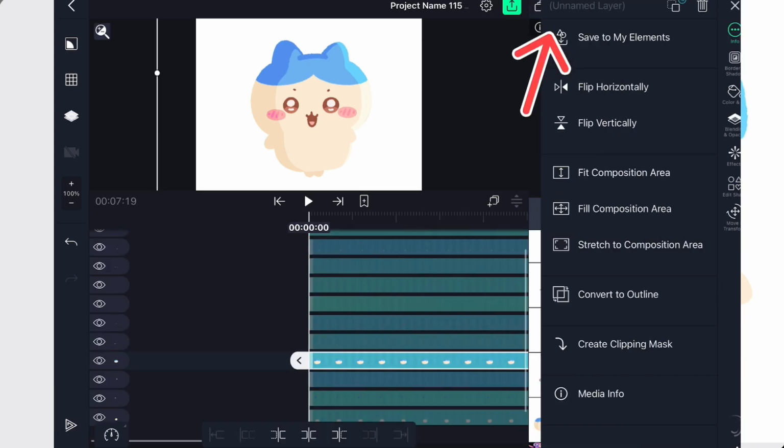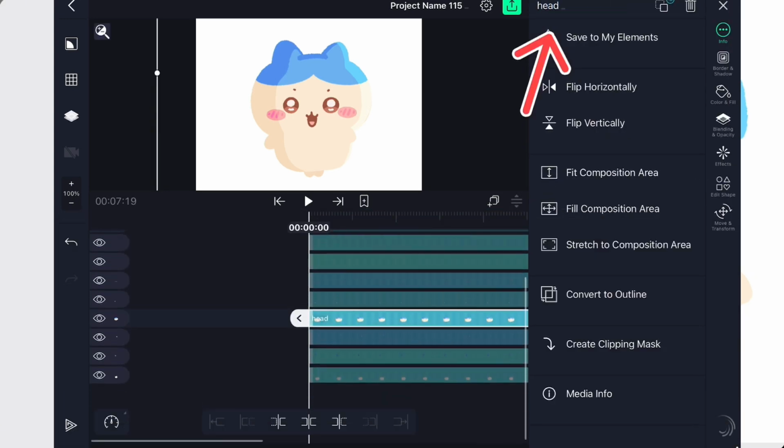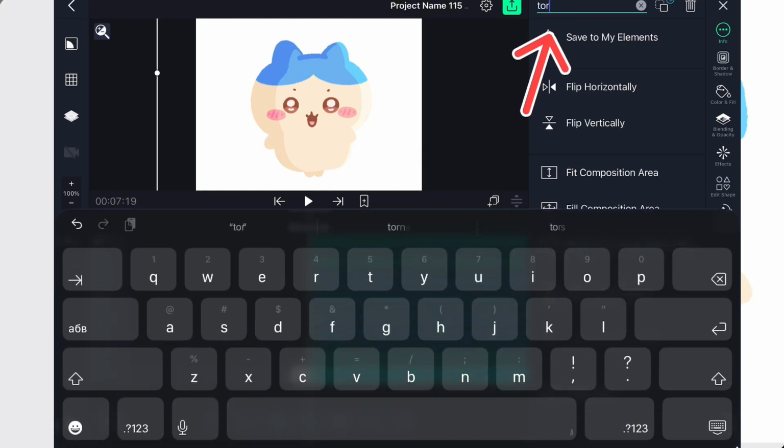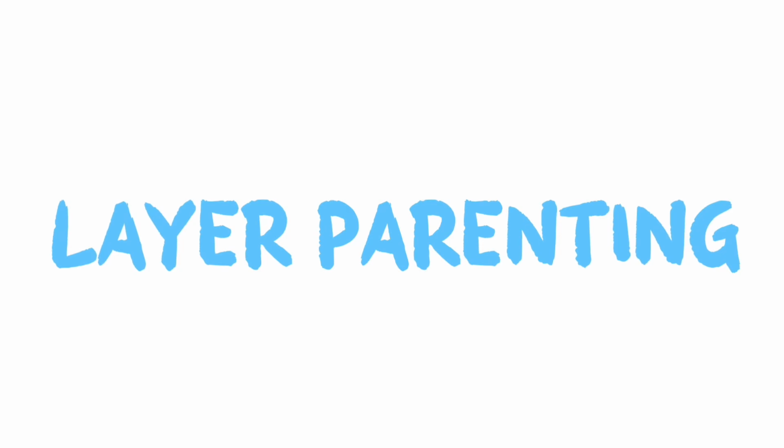Now I'm making sure all my layers are selected and repositioning all of them uniformly by dragging my finger on the screen. Now, if you want to be more organized, you can name your layers by clicking on them, then clicking on the text box in the top right. I'm pretty lazy, so usually I just name the layers I'll be using as parents, which I'll get into in a second. Now I'm going to go over quickly layer parenting.